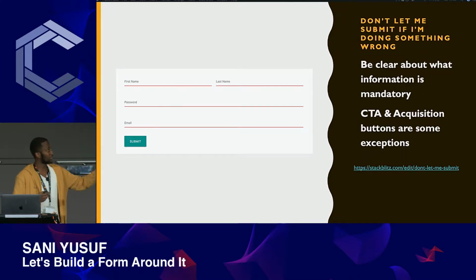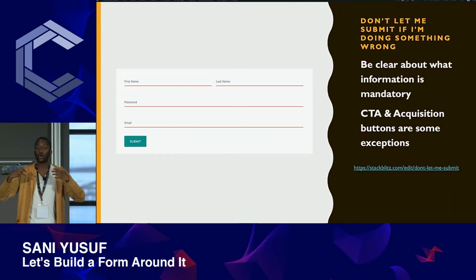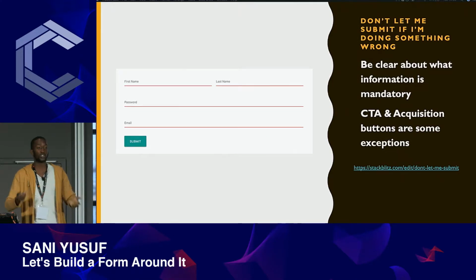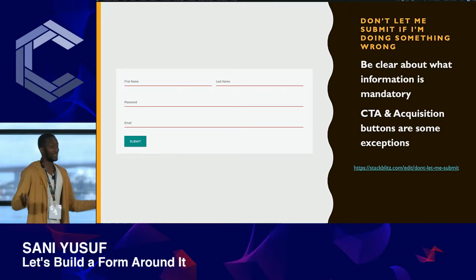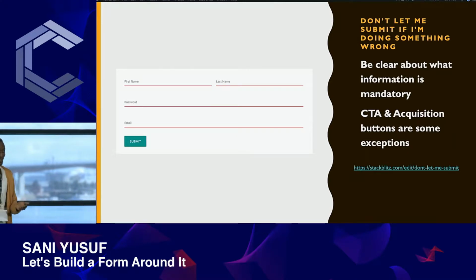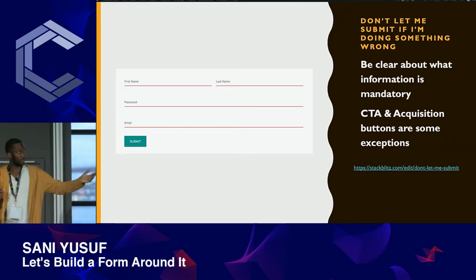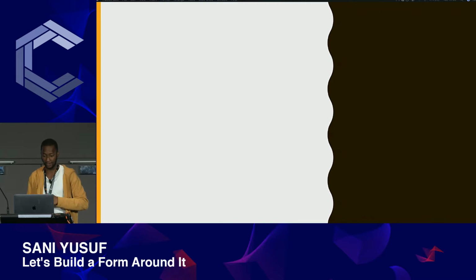There are some times when this doesn't really work, where you have a call to action button or acquisition button. So maybe you want somebody to sign up for a newsletter, right? You're not going to disable the submit button. You really need their email. I mean, how else are you going to run the business, right? So in times like that, this pattern doesn't really apply.